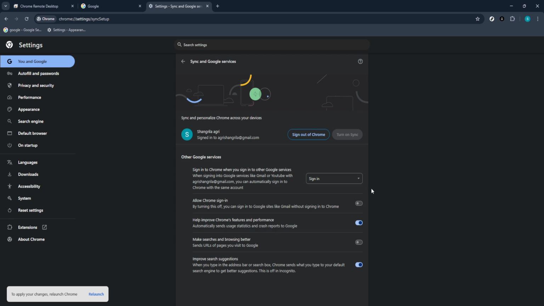A quick note on what this means for you. With auto sign-in disabled, bookmarks, history, passwords, and other data won't sync unless you manually sign into Chrome. This is great if you want to stay signed into sites, but keep your browser profile local. If you rely on sync across multiple devices, you can always come back and turn this toggle back on.